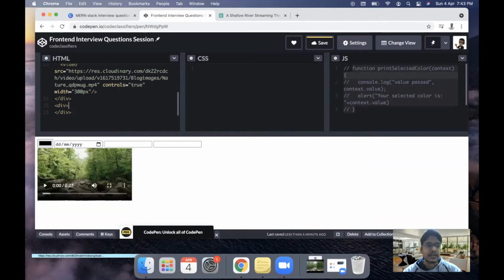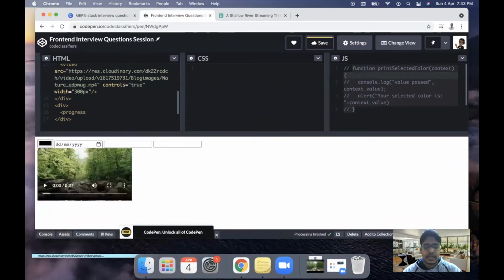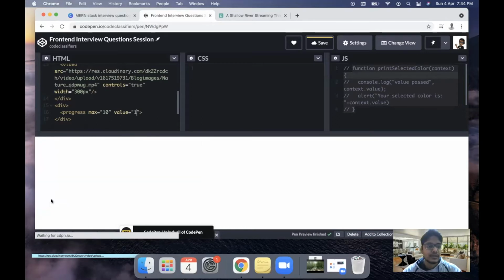So let me just add a div here. A progress bar can have a value and a max value. If we don't set any kind of value and just show a progress, it will show a loading indicator like this. Now if I want to set a specific value, in that case I can set a max value to, let's say, 10, and then the current value using the value attribute. So let's say if I add a value as 1, the progress bar will show that value.